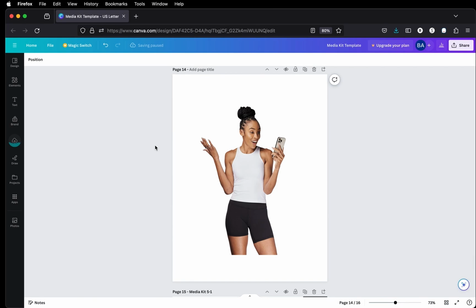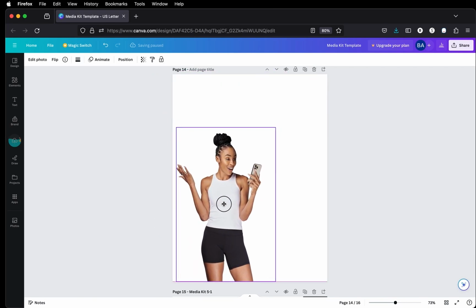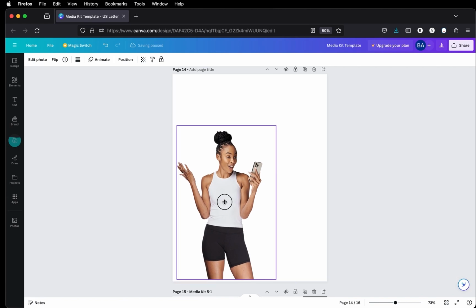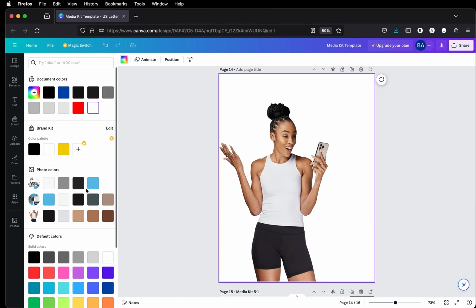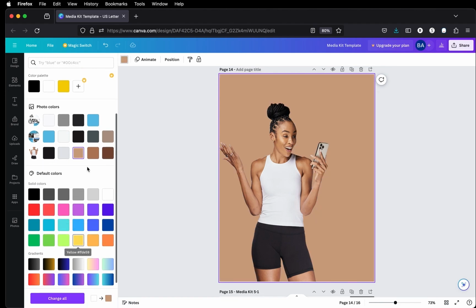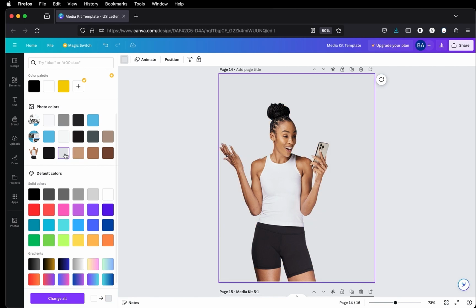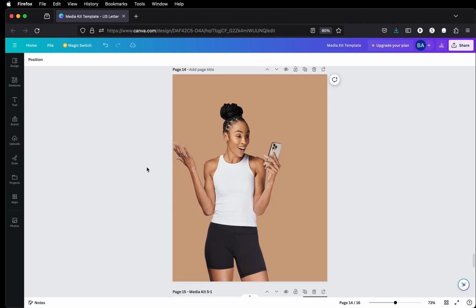of our Canva document. And as we can see, we have a PNG file which we can place and do whatever we want because the background is removed. So let's say we want to change the background. We can click the background. We can change the background color. You can play around to see what colors you like. I think this tan is actually really pretty. It blends well with her skin.